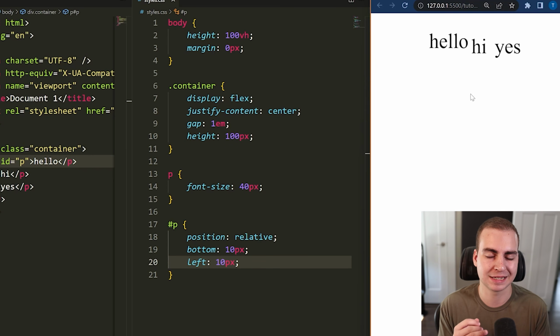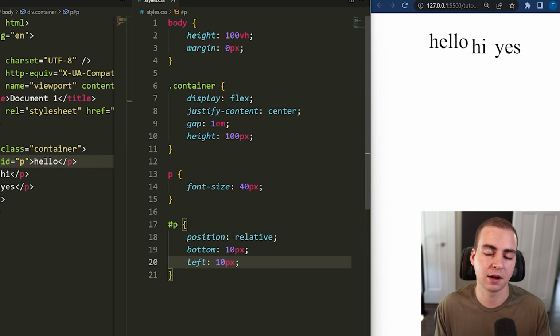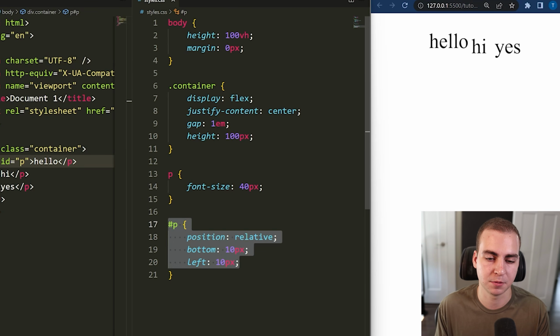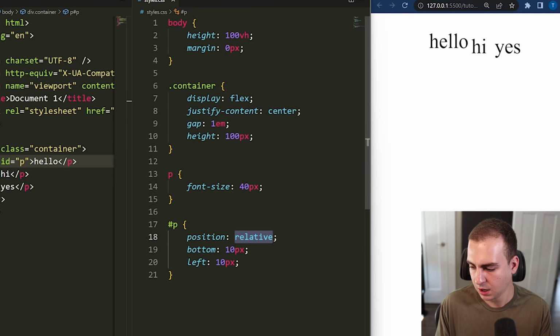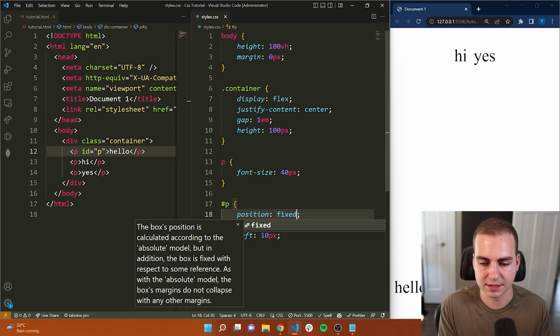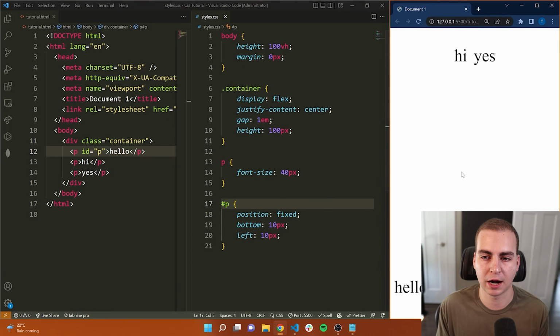So kind of useful if you need to slightly move something, but you don't want to move other objects. You can use position relative, and then again, of course, you can use the Z index when you have that type of positioning. So let's move to a different type of positioning. Let's use a fixed position. Now, the fixed position just means that this item here is going to be fixed based on the browser position.